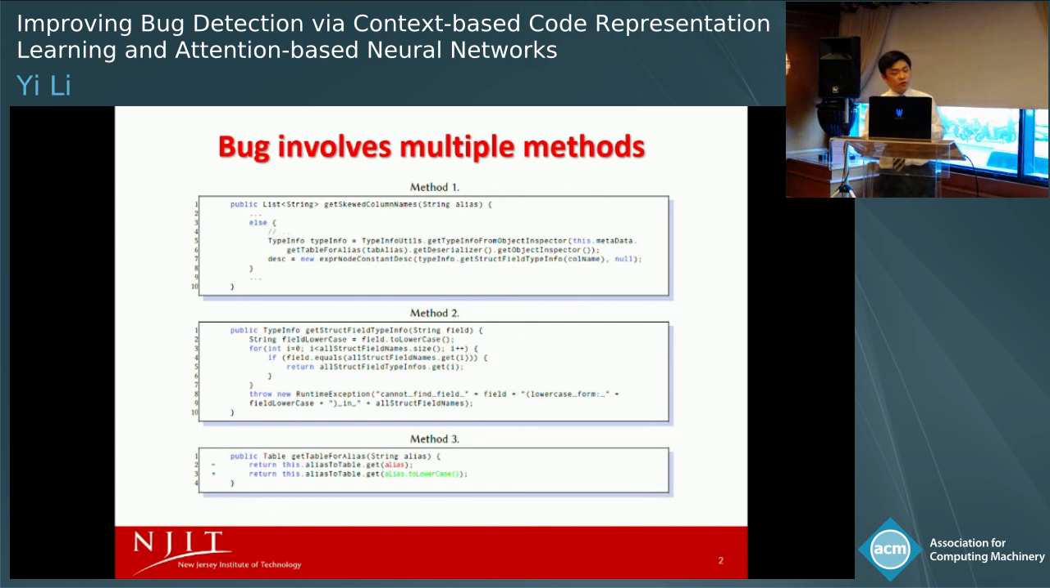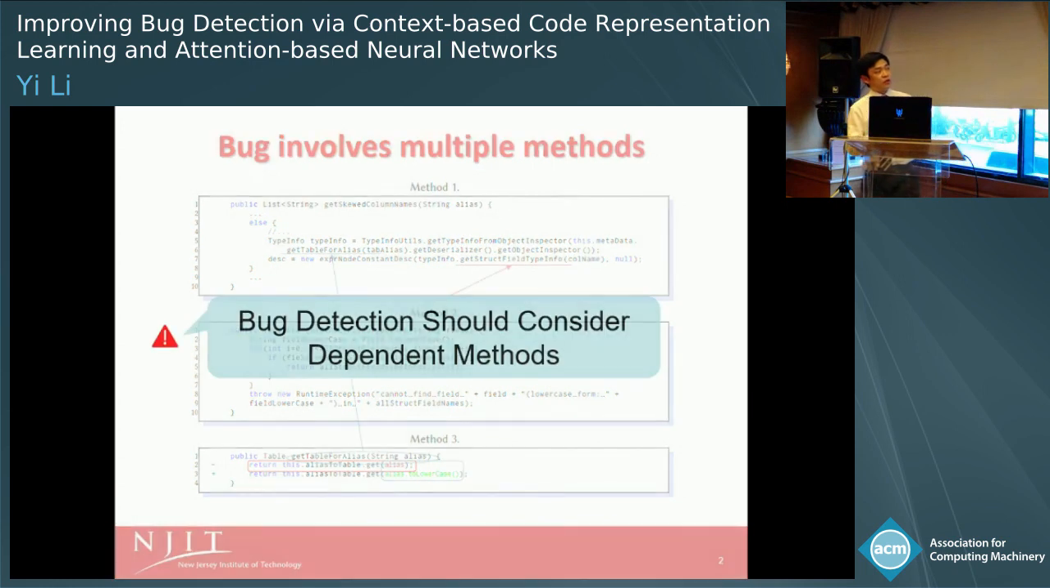Here is an example showing why this type of approach cannot work well in some situations. In this example, you can see that method 1 calls method 2 and also method 3. And method 3 has a bug on line 2, the toLowerCase. They have this bug because in method 2, line 2, they have a field dot toLowerCase. So if you only consider the buggy line in method 3, you cannot find how to fix this bug, or you don't know whether it is buggy or not.